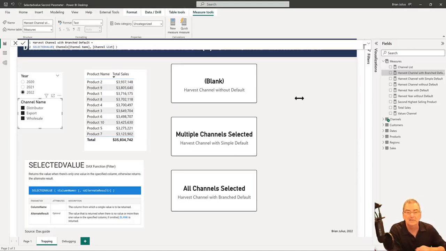So that is a really powerful function you can use for error trapping, and there are also ways, which I'll talk about in a subsequent video, that we can use that for debugging.